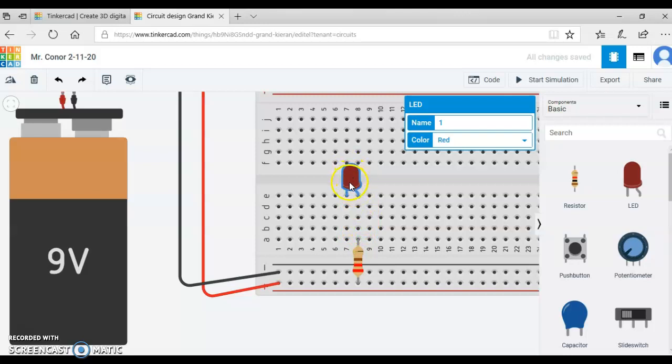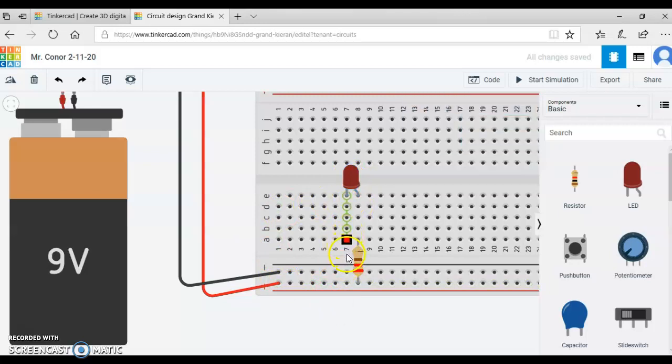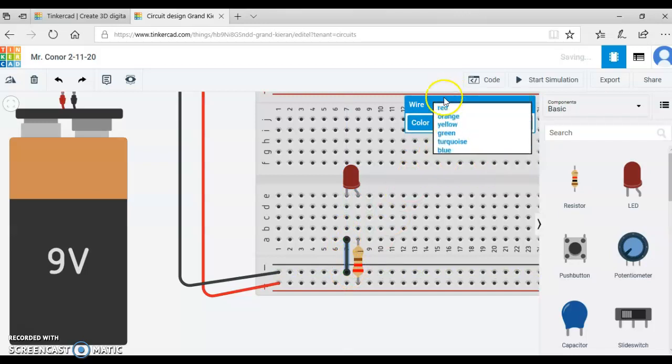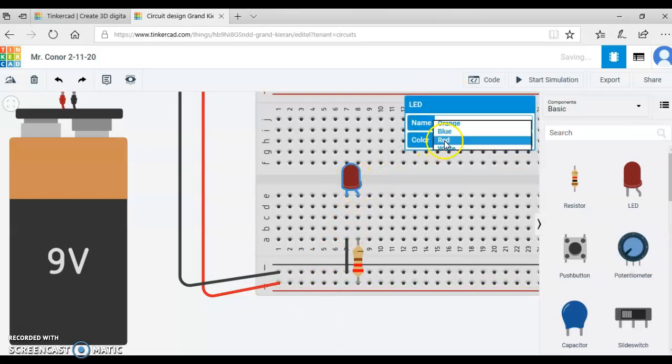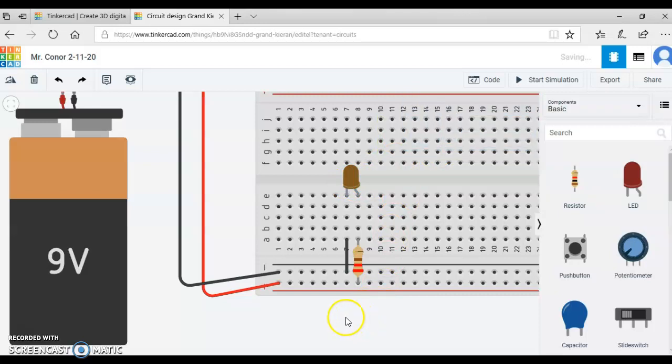It comes in through my LED and then it needs to come out to the minus. So what I'm going to do is put a wire going from here to my minus, and I'm going to color that black. And as well with your LED, you can change the color if you like. You can have a blue or orange, whichever color you like.